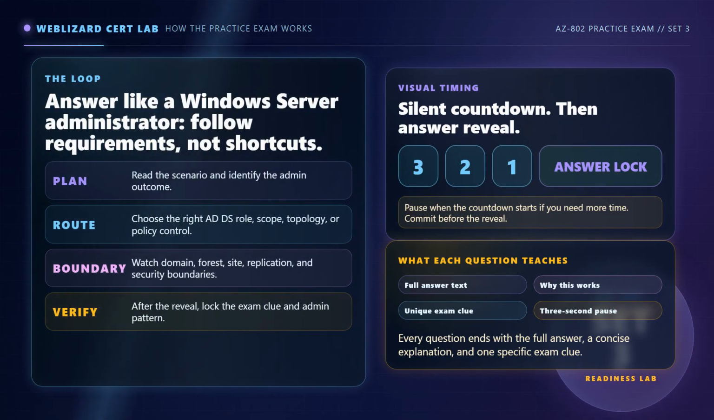I will read each ADDS scenario and the answer choices. After the choices, you will hear "Lock in your answer." Then the video pauses for a silent 3-second countdown. Pause the video if you need more time. After the countdown, I will reveal the correct answer, explain the deciding constraint, and share one exam clue you can transfer to another scenario.